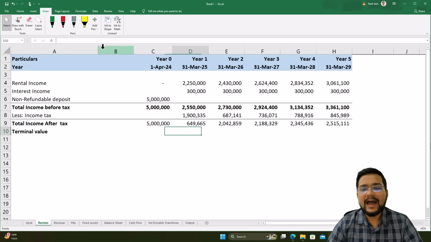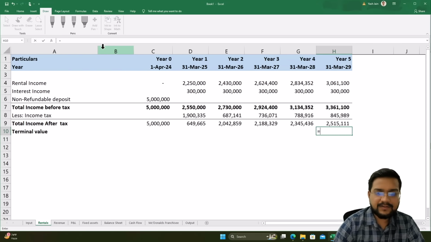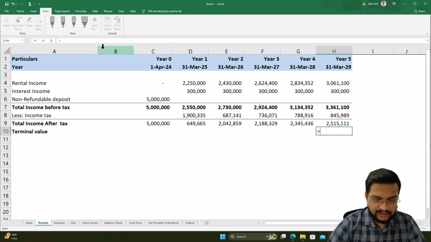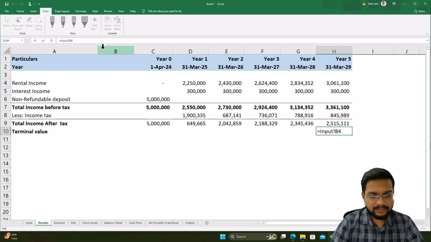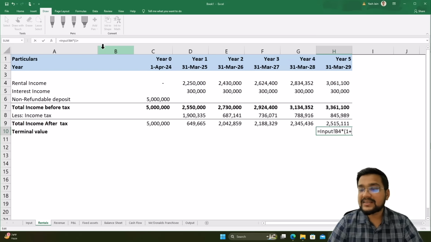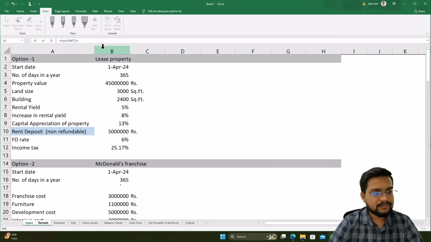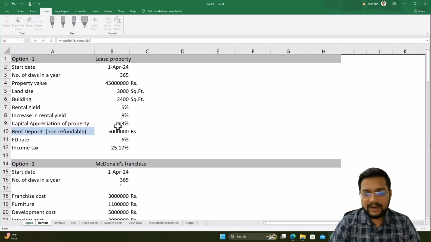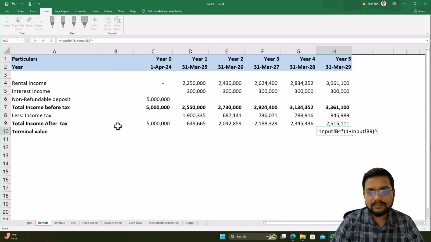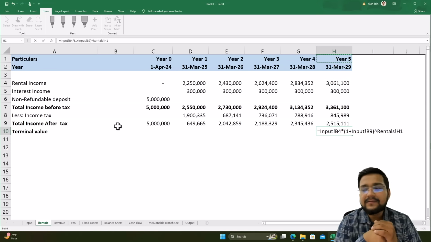So what will be the value of property at the end of fifth year? We can calculate that. I'll say equals to, Control-Page Up, 4.5 CR multiplied by 1 plus this property is growing at 13%, so this 13%, bracket close, right? And raised to the power 5.